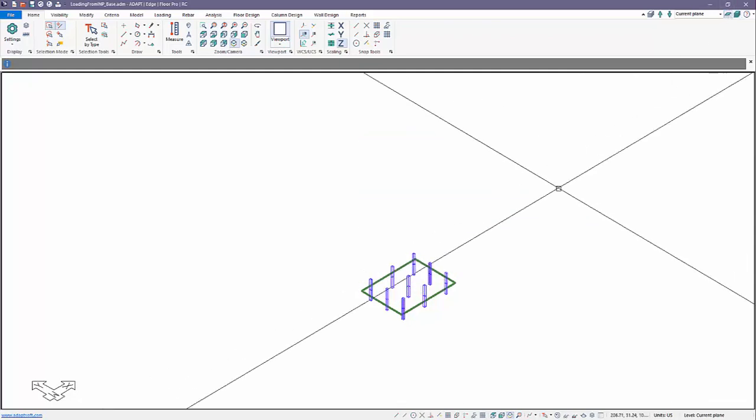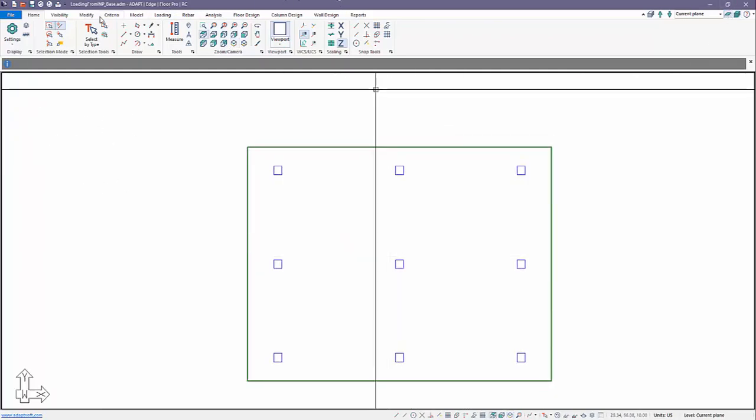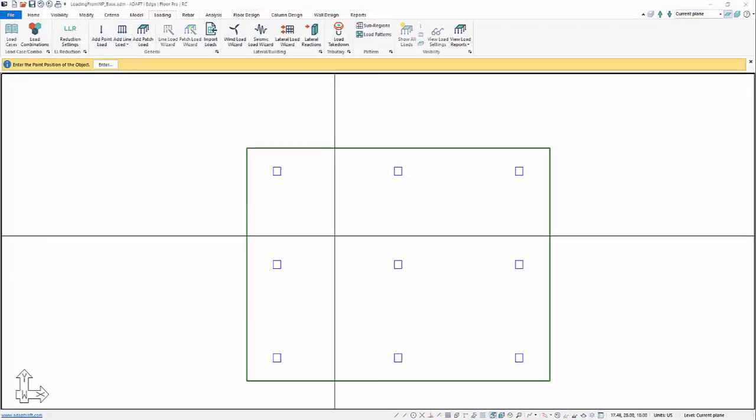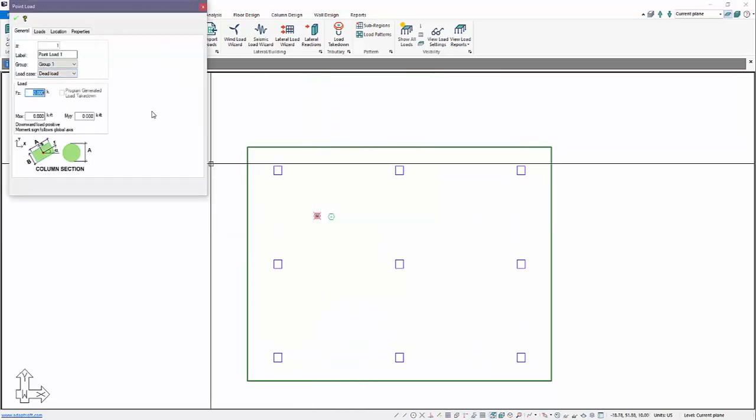And I'll go down to the bottom level, and we're going to create one point load. So we're going to go to loading, point load. I'm just going to add a couple of point loads. This will be called the dead load. The value will be 0.001.